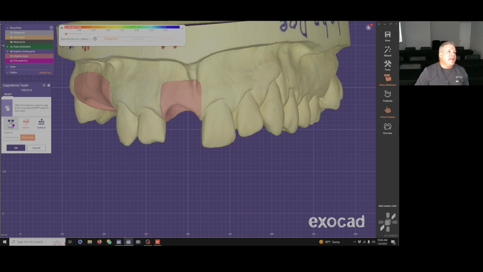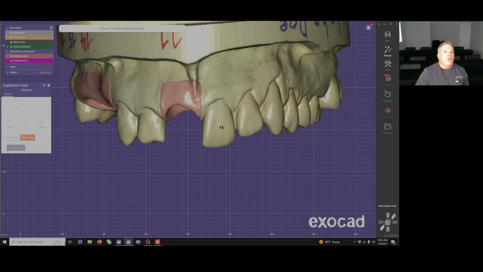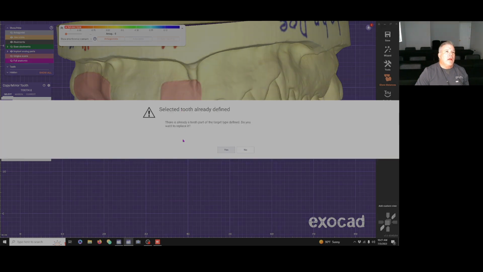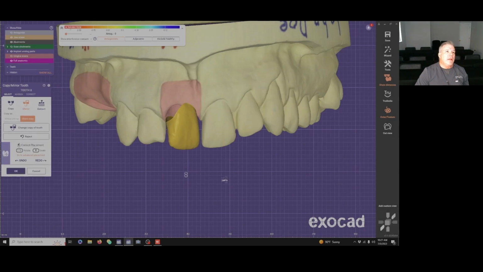And we selected not a copy. Copy would be on the same side, but we want a mirror. So we're going to mirror a direct copy, and we're going to click on the button. If you read this here, it says click on the tooth you want to copy. So I'm going to copy tooth number 9, or 2-1. I'm going to drag it over to the other side. Tooth is already defined. Do I want to replace it? I do. So I'm going to click yes.